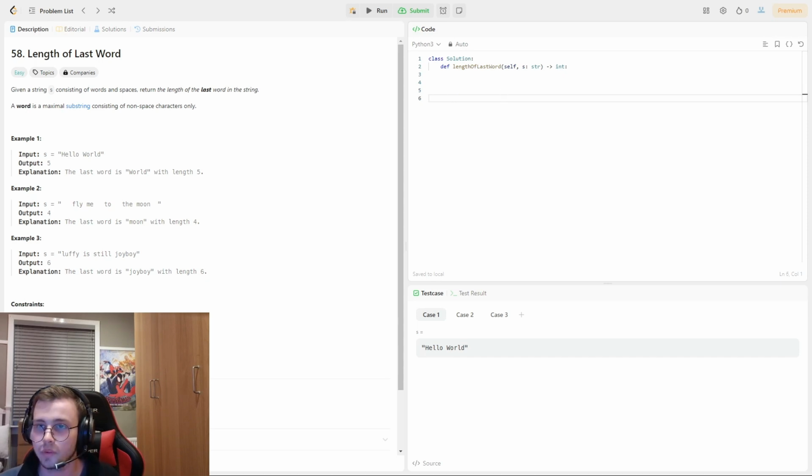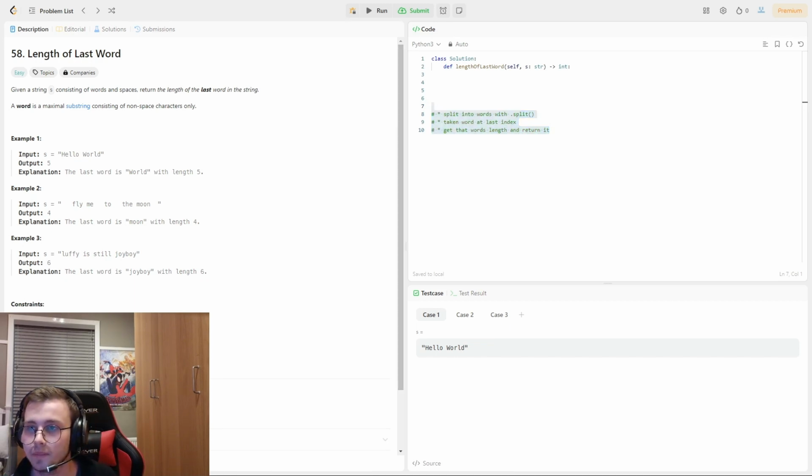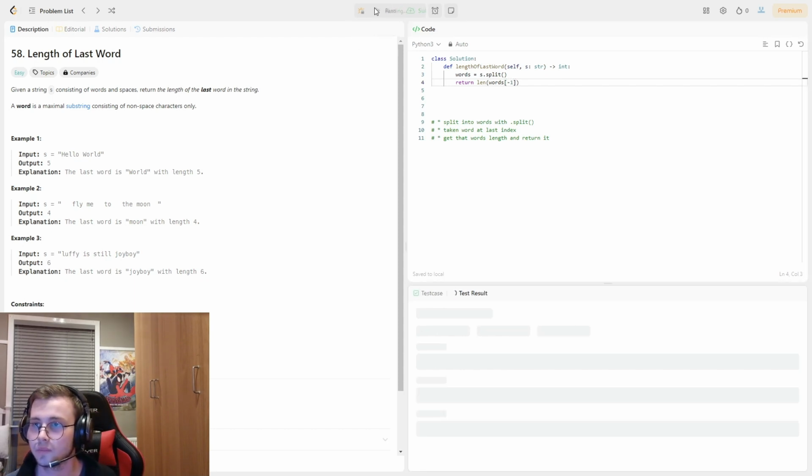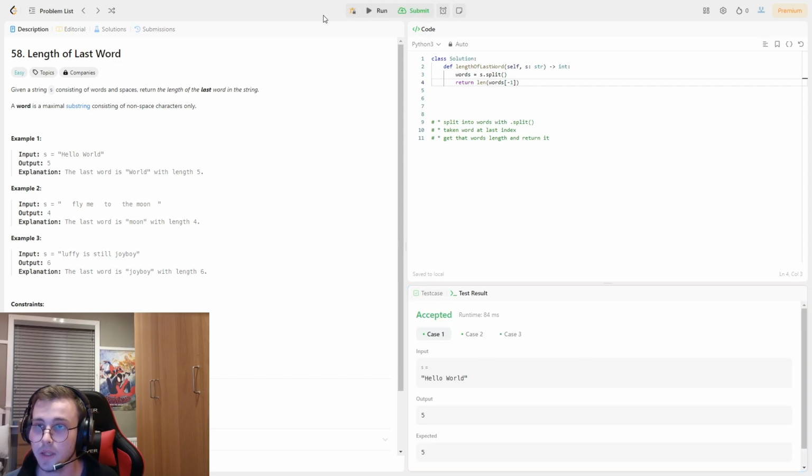So I'm just going to, oh, didn't copy that. Going to copy this and comment it out. So we're going to do s.split. So words is equal to s.split, and then we're going to return the length of words minus 1. Running this, and the test cases pass.